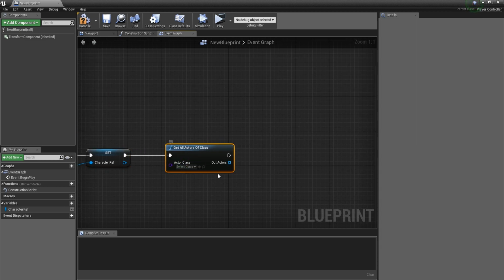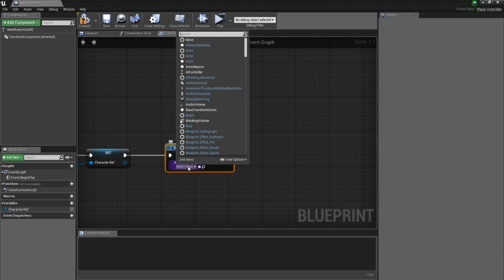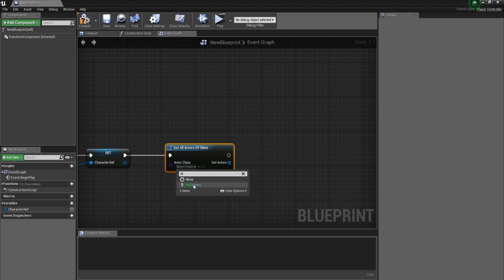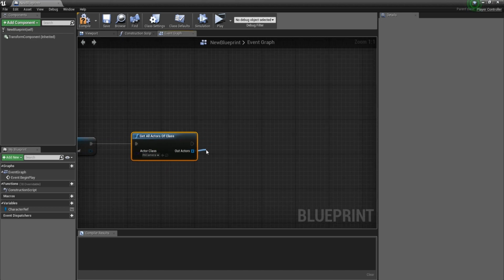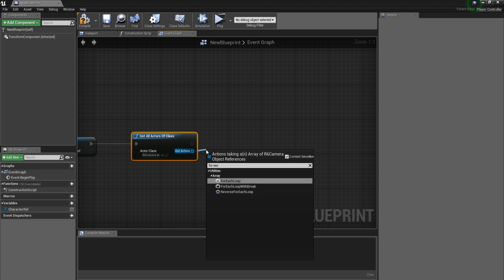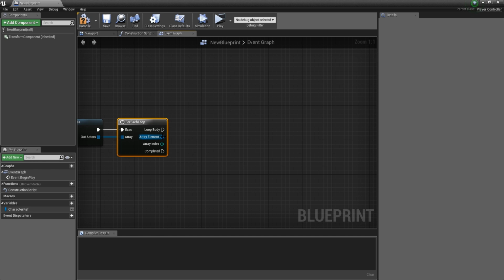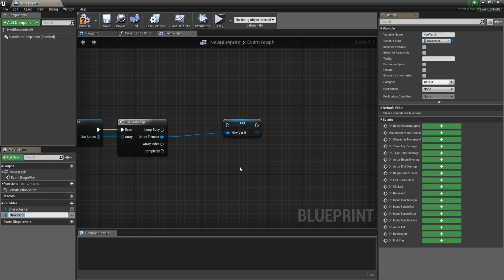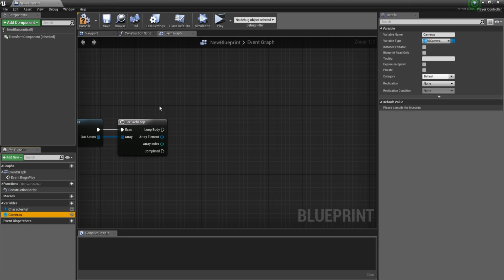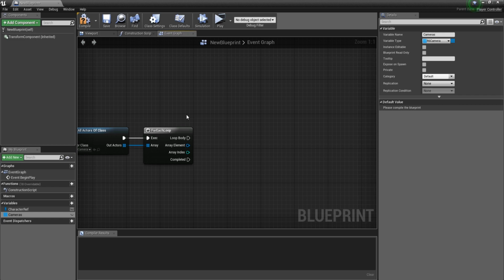And now here, get all actors of class. Actor class should be Rainbow Six Siege camera, or however you named it. From out actors, we are going to do a for each loop. Before doing anything else, go to array element and promote this to a variable. I'm going to call this cameras. I'm going to delete this from here, go back into my variables and set this to be an array, because we are going to have multiple cameras and I want to store all of them in one variable.